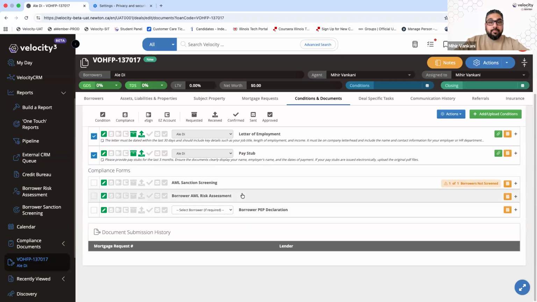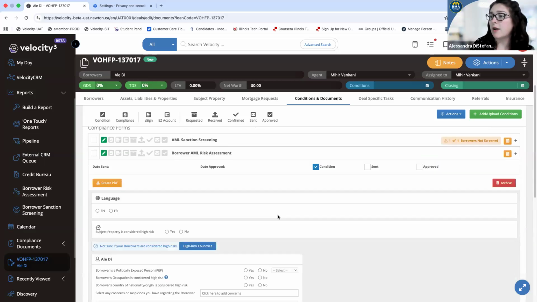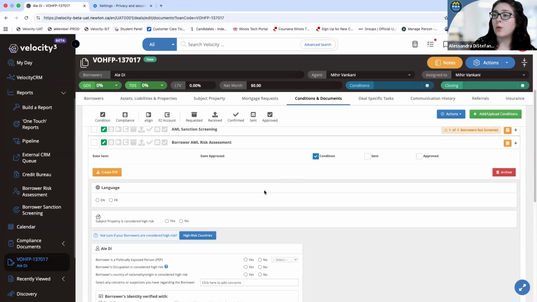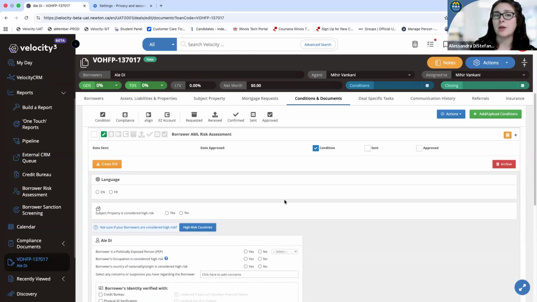Now let's talk about borrower AML risk assessment. Ali, if you can just remind me, do they also have a hard stop if the risk assessment is not generated? They won't be able to submit? So, yeah, if the borrower AML risk assessment is not filled out, you will not be able to submit your file. What I will say is before you do your risk assessment at RMA, we have an additional document called the interactive scorecard.